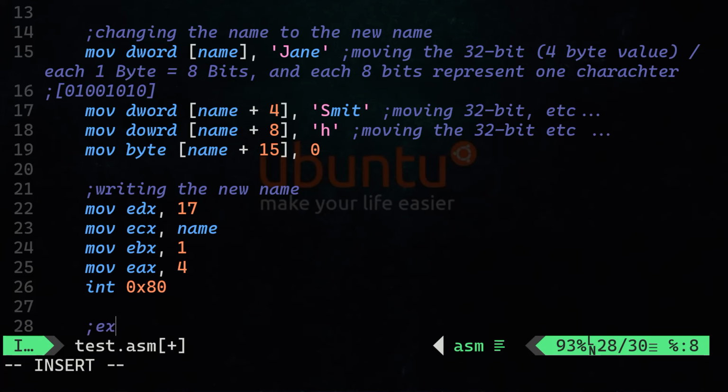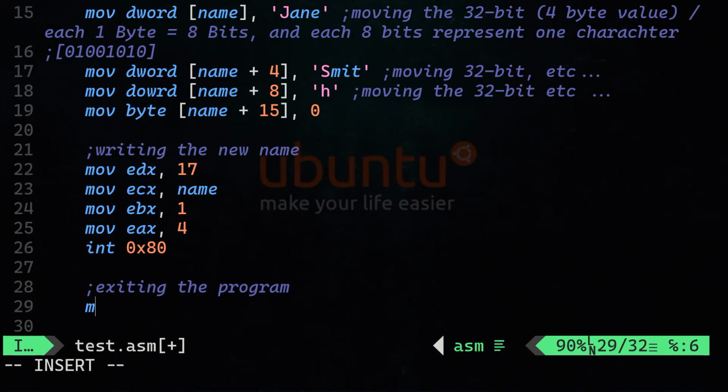Next, I want to exit the program. So I'm going to system call 1 to sys_exit, move EAX 1. That one is a bit new for you guys. XOR, which stands for exclusive OR. That's a logical operation that compares two binary digits or values. Basically, it returns 1 if the two inputs are different, or 0 if the inputs are the same.